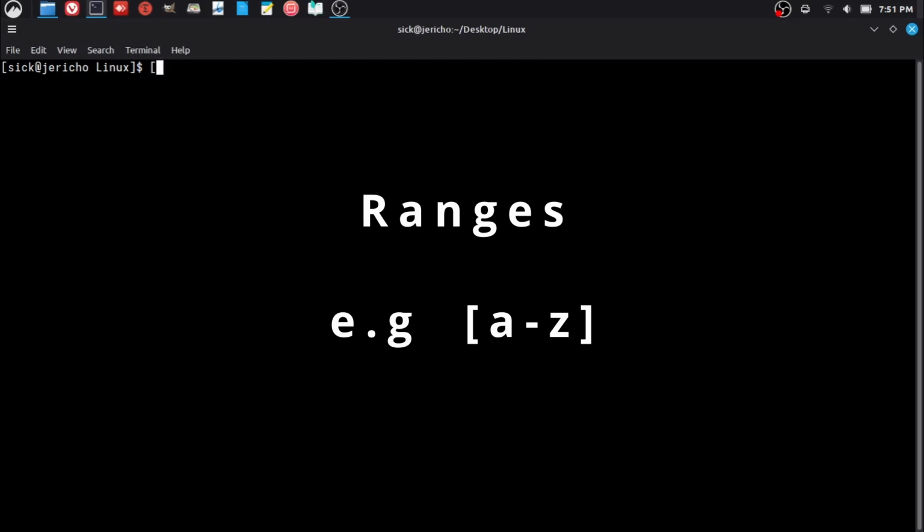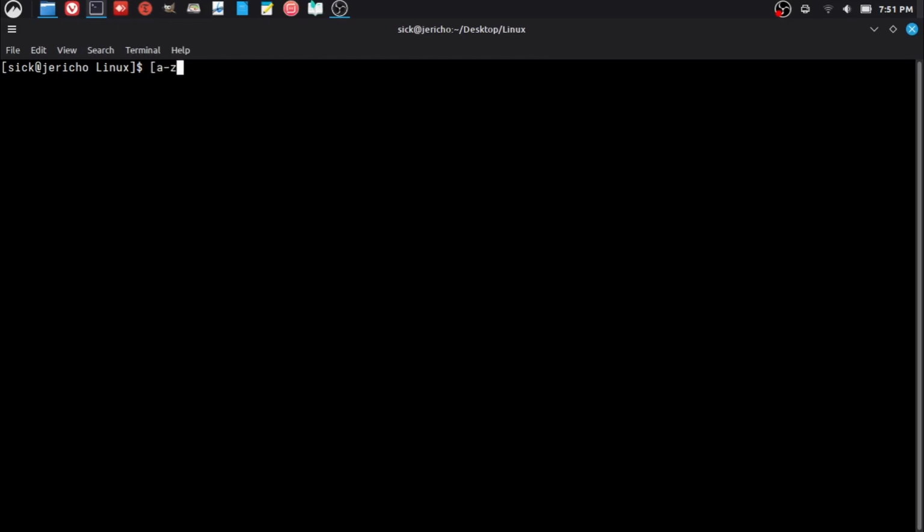Range is something like this, A to Z. So if I type ls [A-Z].log, it's gonna list all the files which are A.log, B.log, all the way to Z.log. Here inside the bracket we have a range. Similarly, I can shorten the range as well.